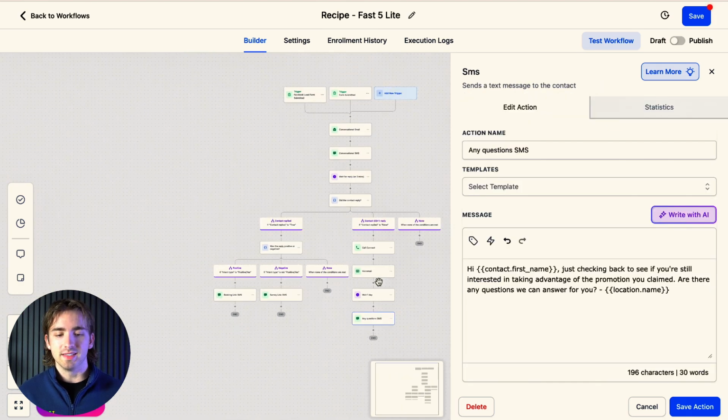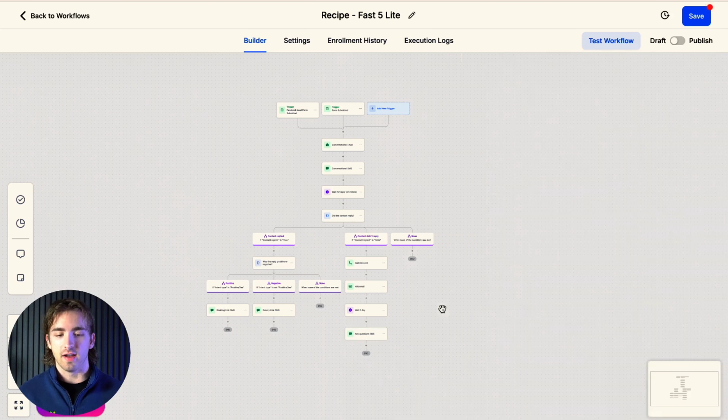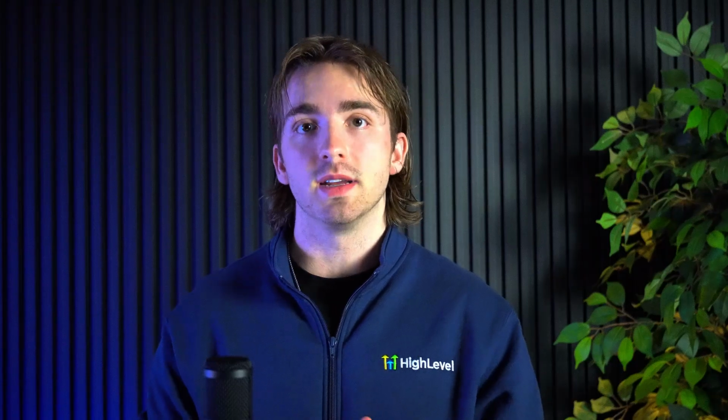So using a simple workflow like this from the Fast 5 Lite or creating one similarly with these types of actions will allow you to engage with your leads automatically when they come from form submissions. So as always, I hope this has given a little bit of information into the different options that you have when it comes to building out form submission workflows.